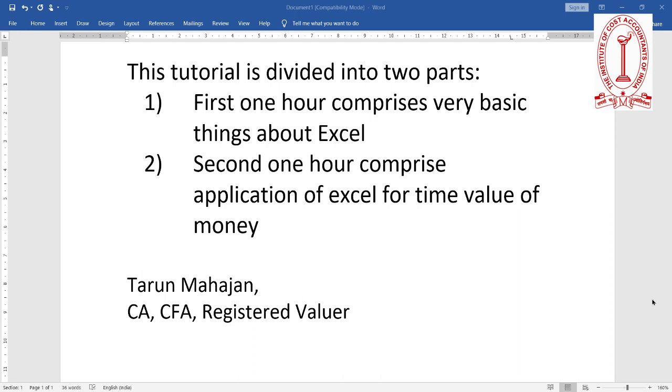And the second 1 hour comprises the application of Excel for time value of money. That is definitely going to be fruitful for you. So use your own discretion. Which part would you like to watch?